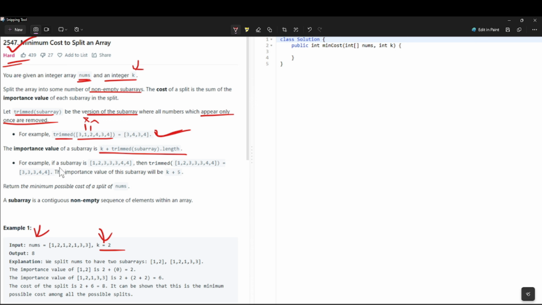For example, if the subarray is, let's suppose, 1 2 3 3 3 4 4, then 3 is coming 3 times and 4 is coming 2 times. If we do the trim, 1 and 2 come one time, so it becomes 3 3 3 4 4. The importance value of the subarray is k plus 5. We count how many elements there are, add the k value, and return that. And we will return the minimum possible cost of a split.